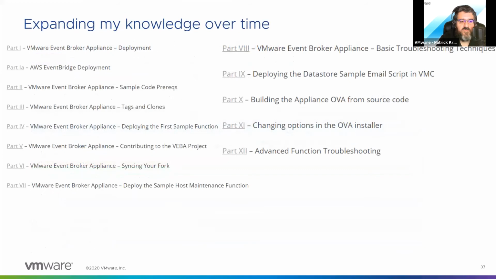That's good. And the blog series grew. So I did the first post on deployment, and then I wrote about what I needed to get on my laptop to be able to grab the code from GitHub. And then I wrote how to get the code. And then I wrote about how to push a sample function into VEBA, and then how to make changes to the VEBA source code. So it built on itself over the course of many months until I actually have a decent handle on how to make changes.